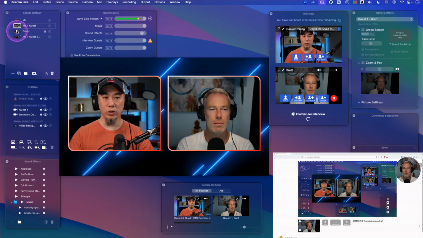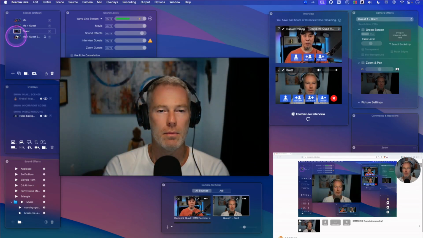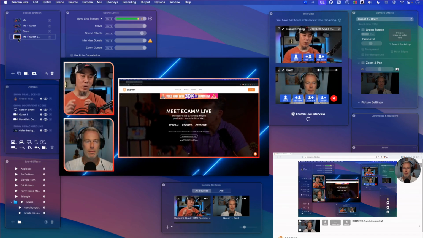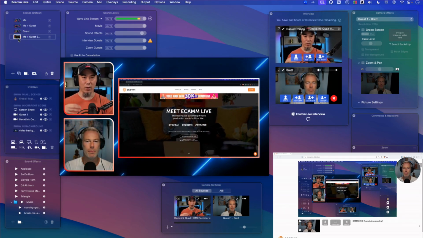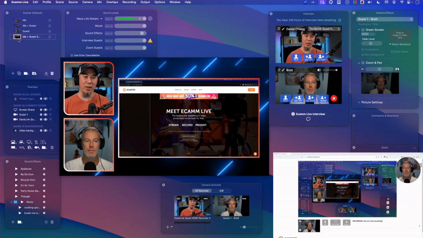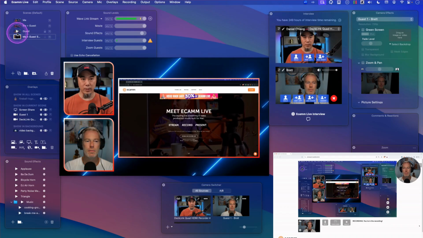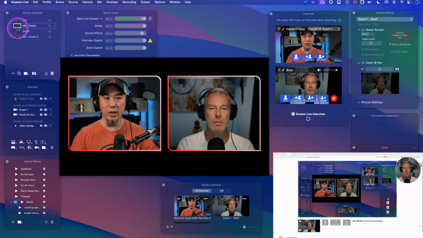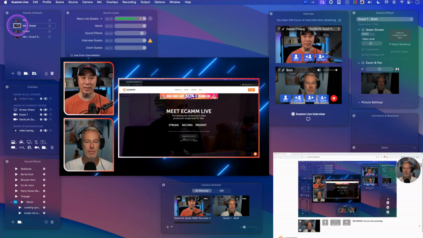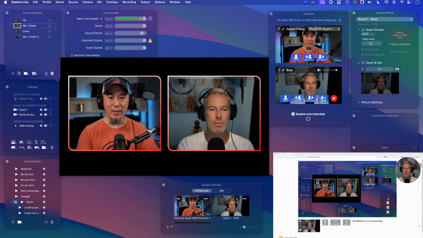So now he shows up on this side-by-side scene, the full screen scene, as well as the screen sharing scene. And that's one easy way where you can add your guests into multiple scenes across your entire Ecamm Live profile. So now this is pretty much what you're going to be doing for your scenes when you're bringing on a guest.